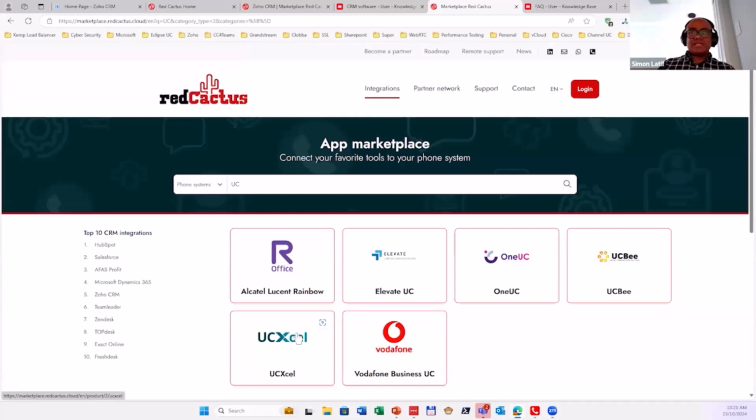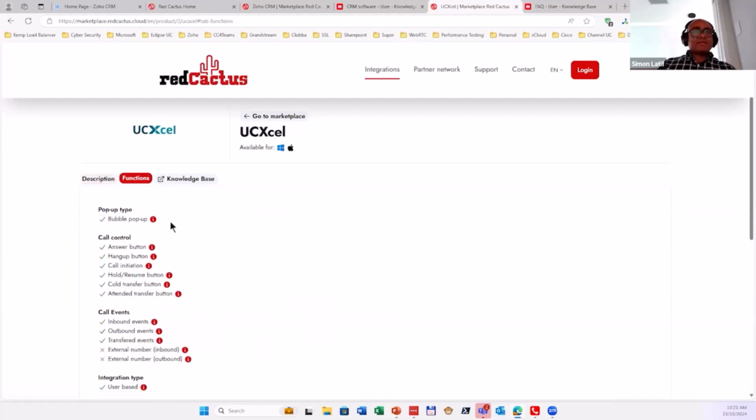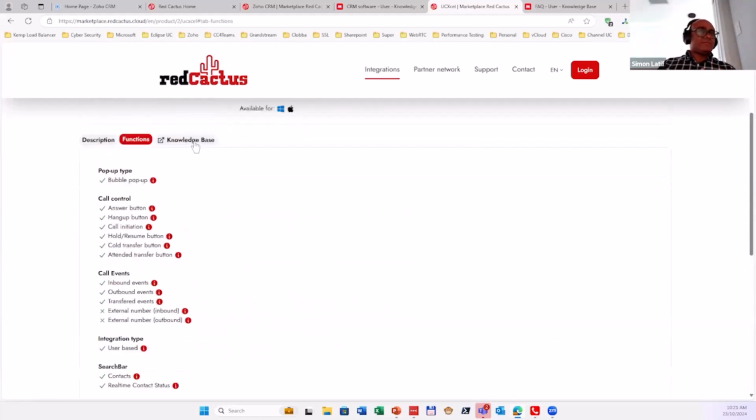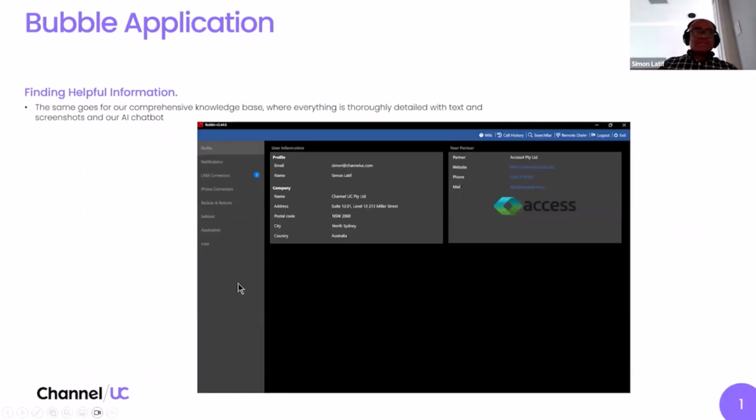So here we have UCXL. This shows the functionality that will be available on UCXL. It is supported on Windows and Mac. It shows the functions that this phone connector supports on UCXL, and a link to the knowledge base article on setting it up. So this is the Bubble application, and this is just a bit of a snapshot about it. What we'll do now is go to the application itself.